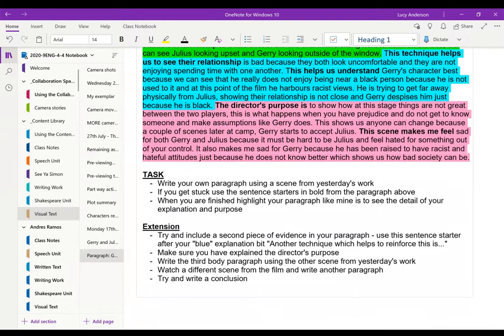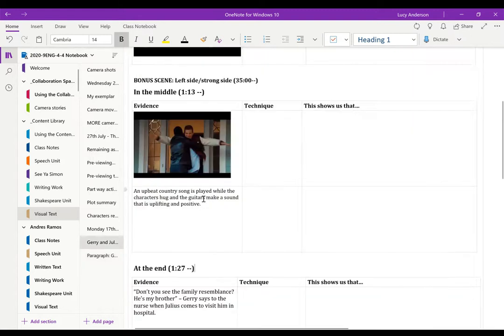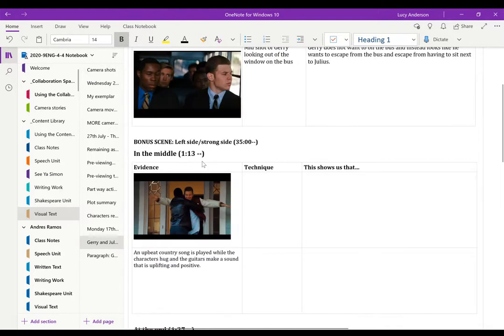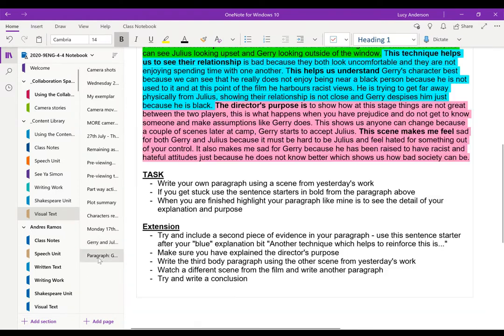So what you want to do now is try to write your own paragraph. So you can pick that one or that one. Or if you wanted to, you could go back and watch the left side, strong side, or you could go and talk about them when they're at the water fountain. He talks about how attitude reflects leadership, captain. That would work well too.